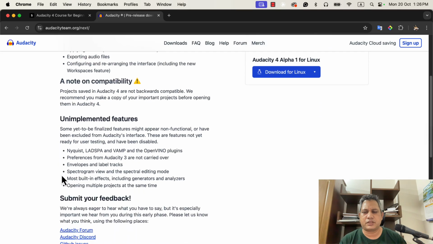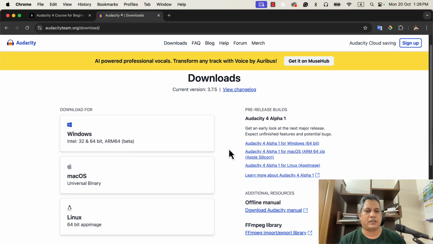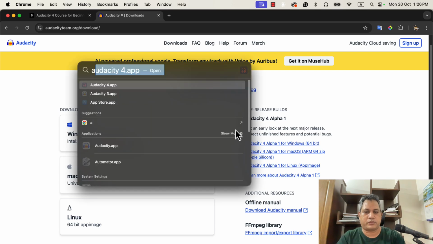Another thing is, you can download this from this URL, or if you go to the downloads, you can see on the right side the Audacity 4 Alpha download files. If you are using Windows, Mac or Linux, you can download the appropriate file from here. I have already downloaded and installed it. So let's see how it looks. I will open Audacity 4 from my computer.